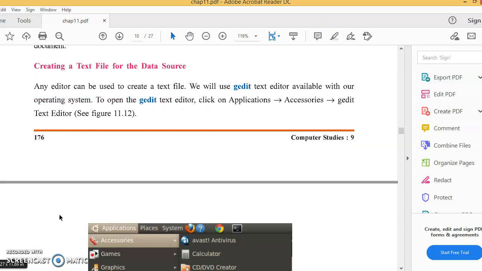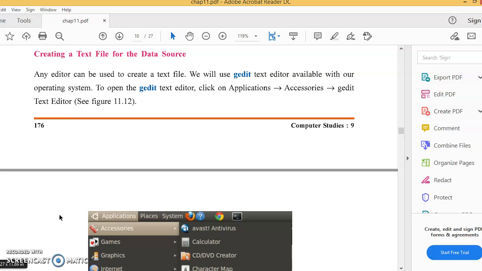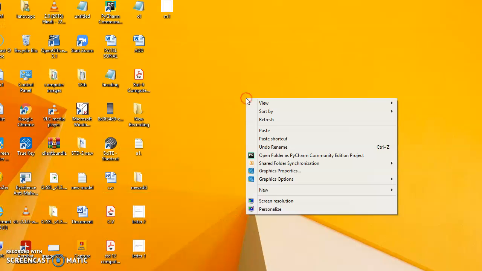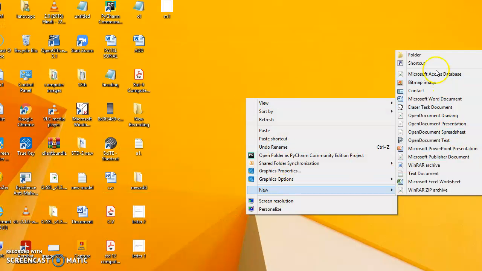Creating a text file for the data source. How can we create a text file? Any editor can be used. We will use the gedit text editor available with our operating system. If your computer, laptop or desktop, has a Linux operating system, there will be the gedit text editor. But if your system has Windows, there will be Notepad. You know very well how to create it. Simple, just minimize, right click, new. See, the text document is here.